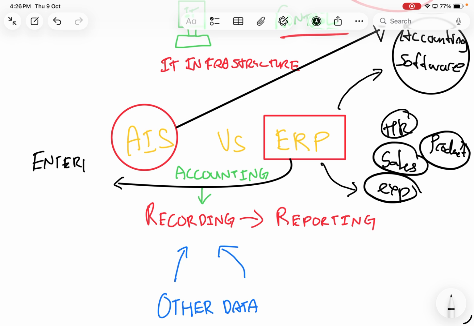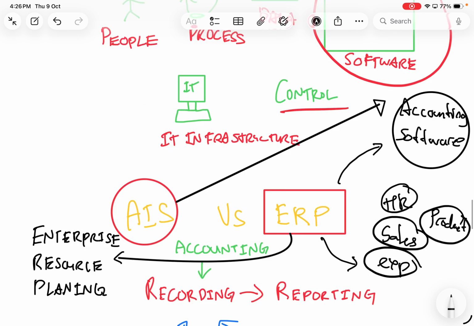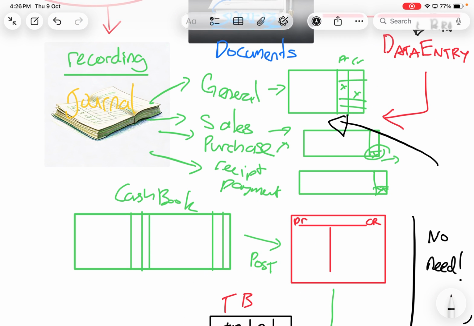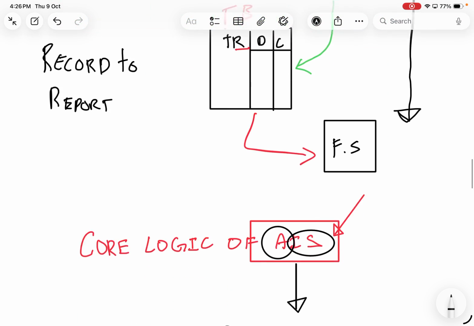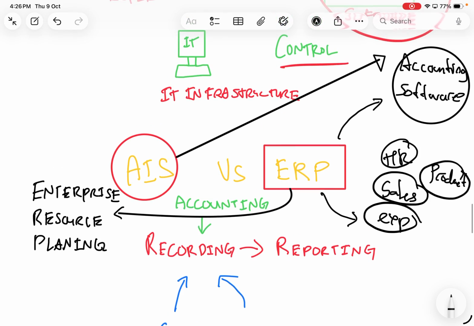Enterprise resource planning, okay? It's okay. So what is accounting software versus ERP? ERP is basically an integrated database of different departments. Accounting software mainly focuses on only this one, accounting, right? So you're going to see that there's an extension to this.